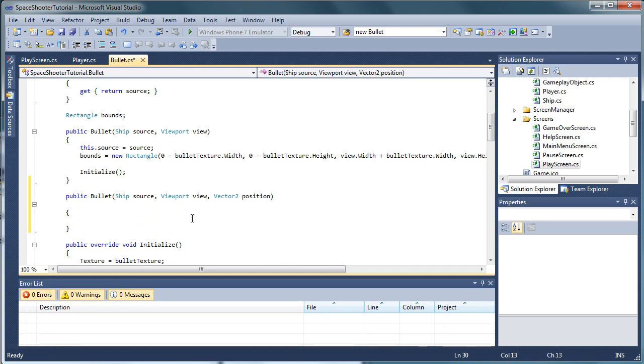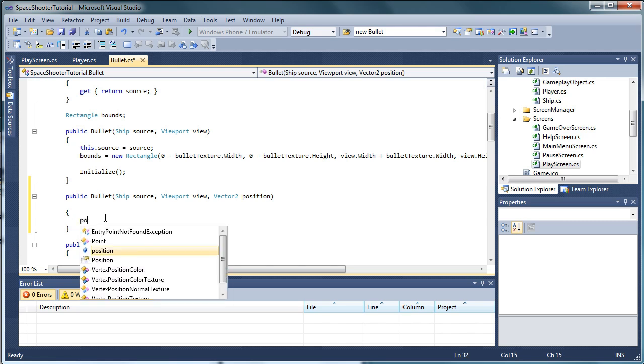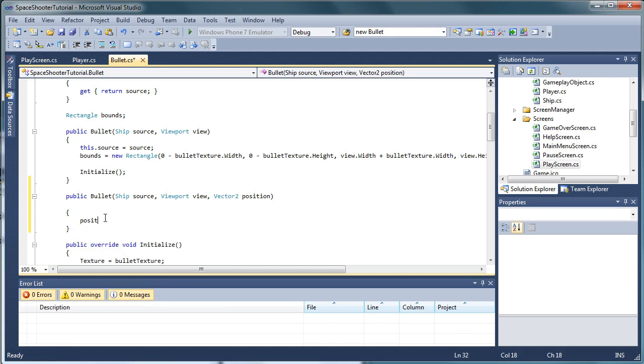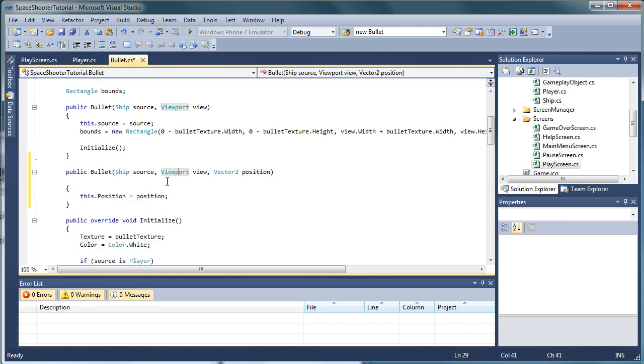Now basically we need to do the exact same logic we do here, but we need to do one more line, which is position, this dot position is equal to position. So we just need to set the position that we got from the algorithm. Now how do we make sure we do the exact same logic?